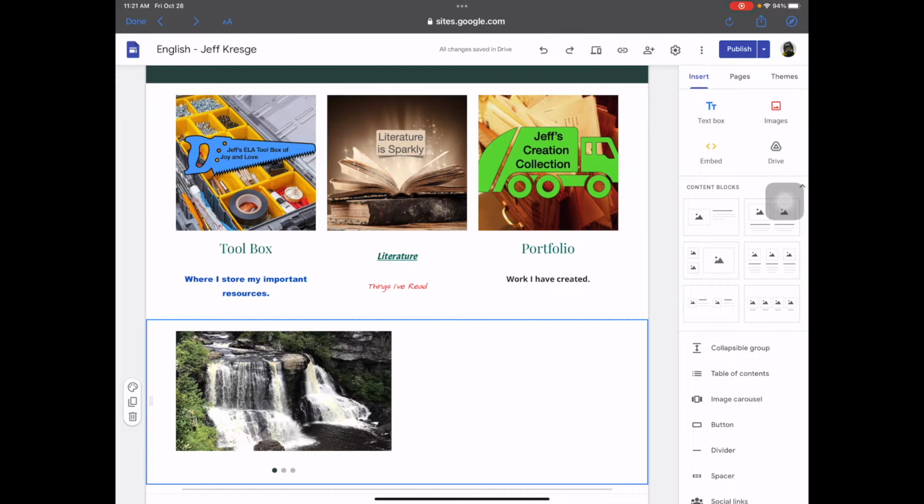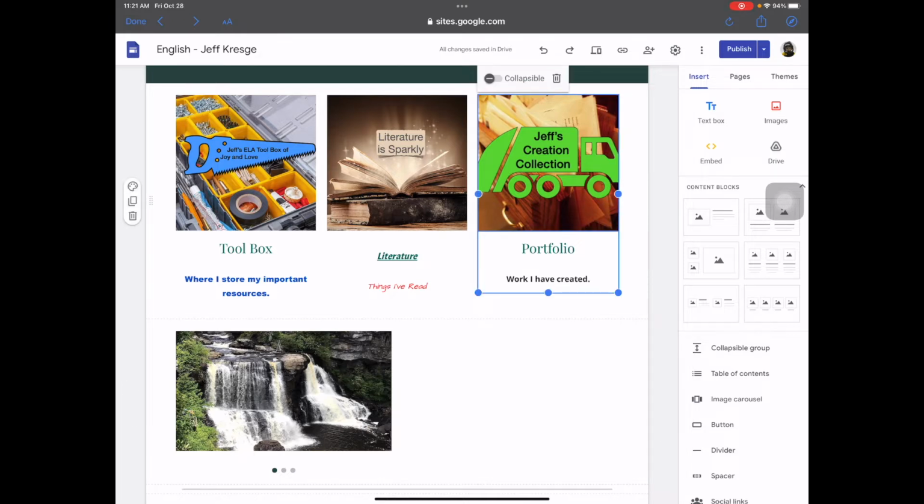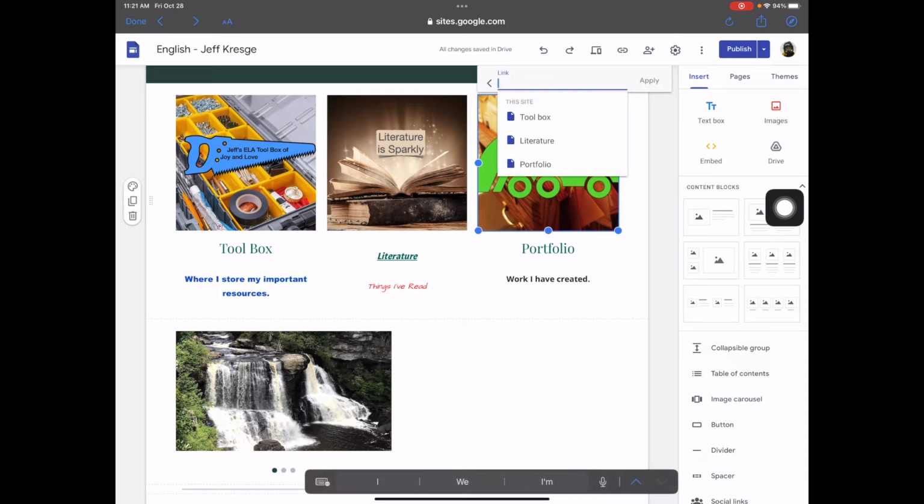If you would like to turn any of your images or text into a direct link, here's how you do that. Go ahead and click whatever it is that you want, so a long press, and then you'll hit this link key right here. And when you hit the link, what you'll want to do is then, if you want to send it to any page on your Google site, those will show up.